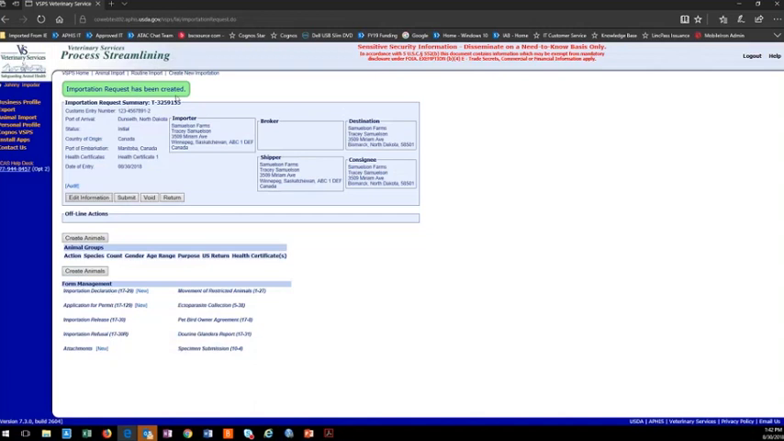So your importation request has been created. It creates a temporary importation request at this time, so it starts with a T, and then it has a dash and a number after it. The summary screen shows all the information from the previous screen that you entered. You can click on Edit Information to get back to that screen and make any changes if you see something that needs to be changed.